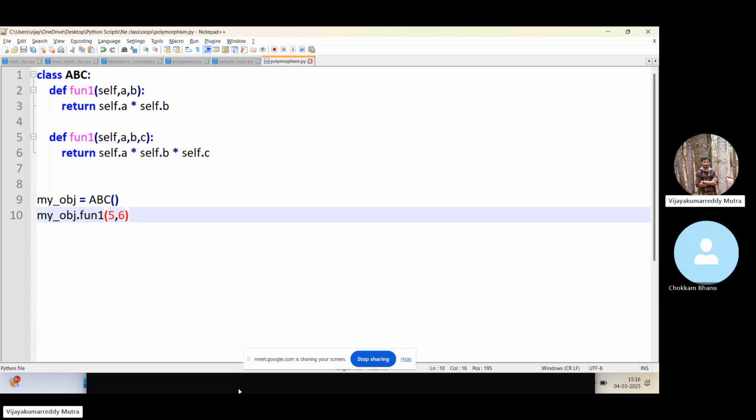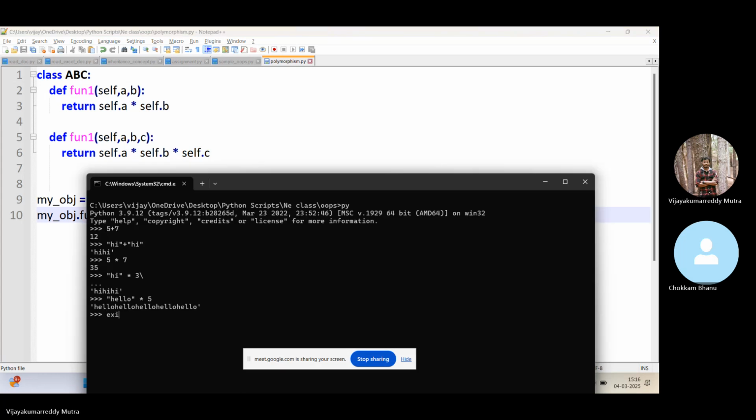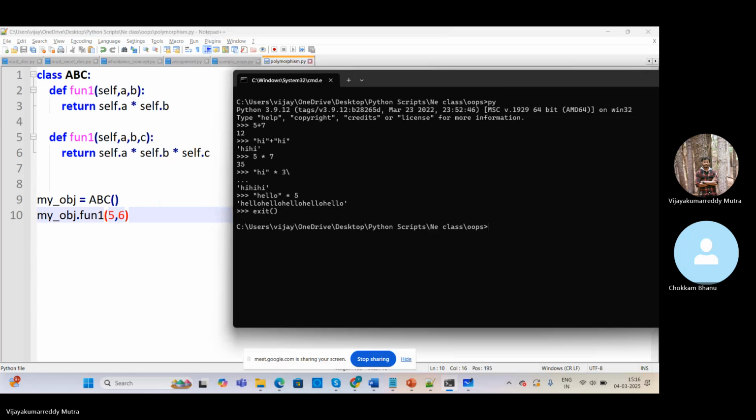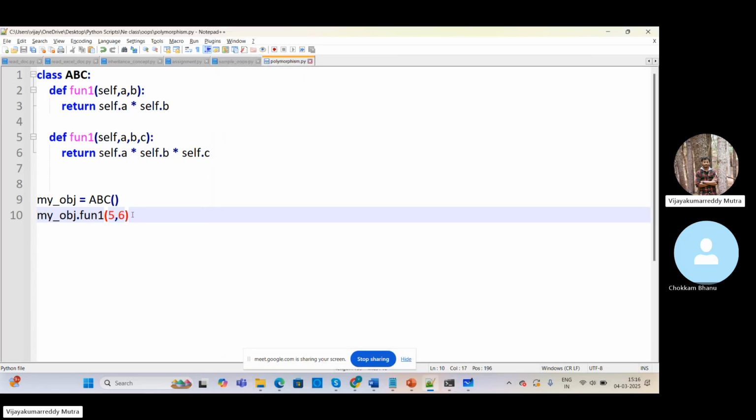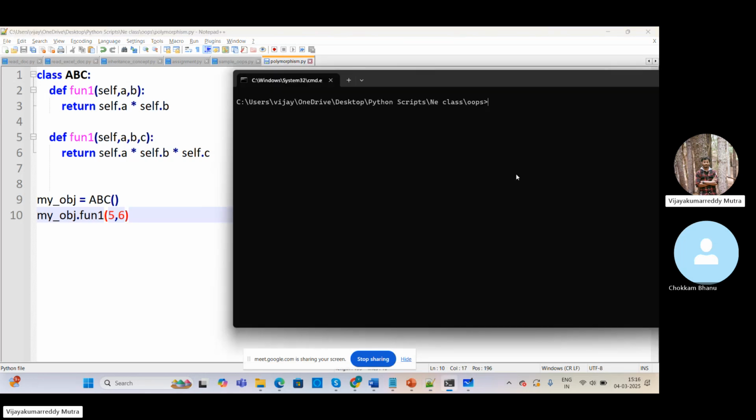From now onwards I need a small answer at least from you guys, whether it will throw an error or give an output. Any guess? No, it will throw an error guys.